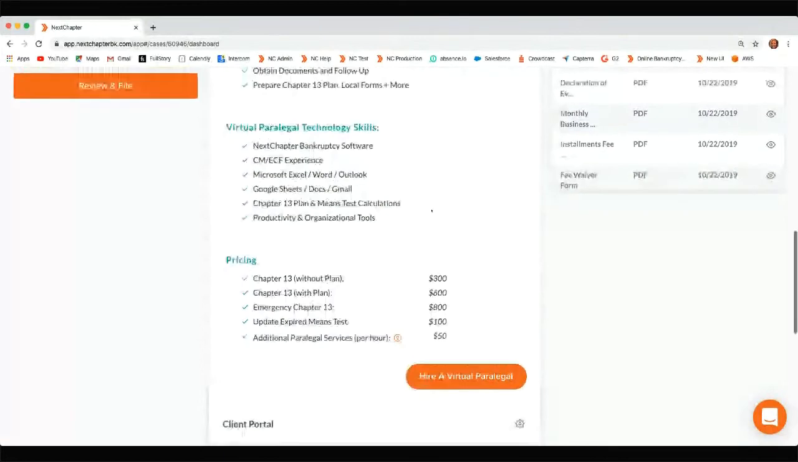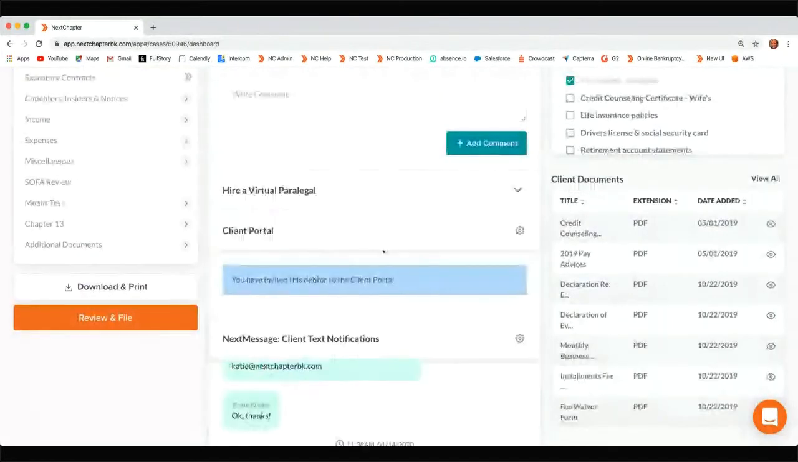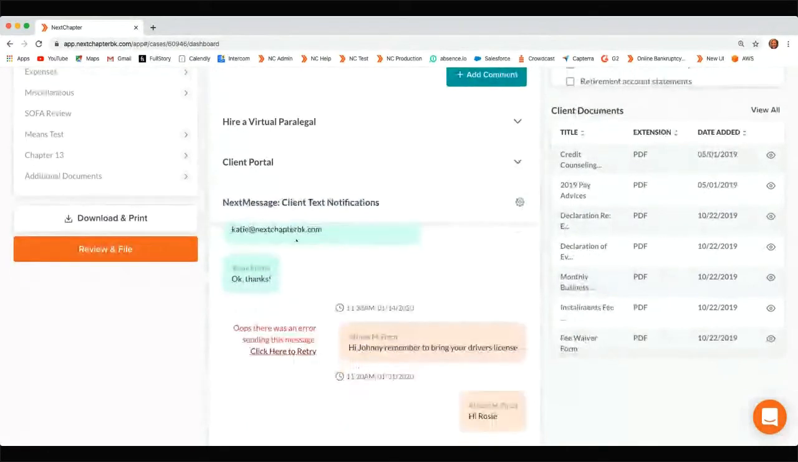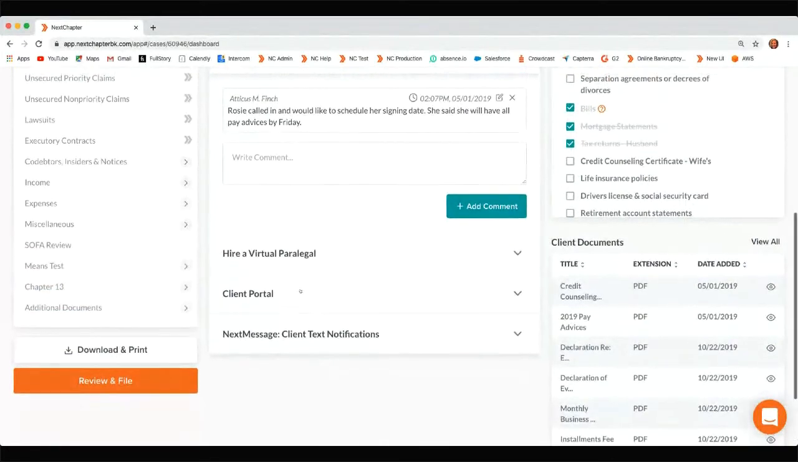And it's cool because they get to use their NextChapter pros. So they're using NextChapter to do all of that. And then you just have your client portal and your next message features. That's available right now to the Start Plus and our Pro Plus users.